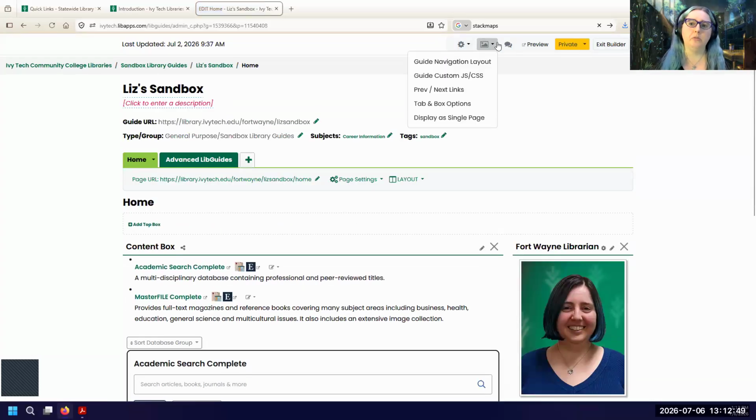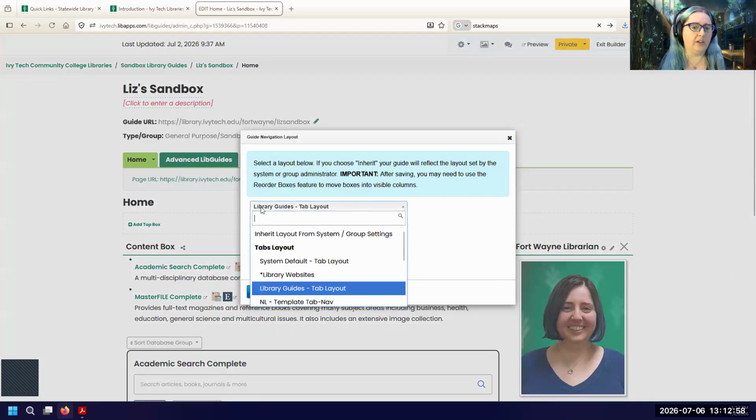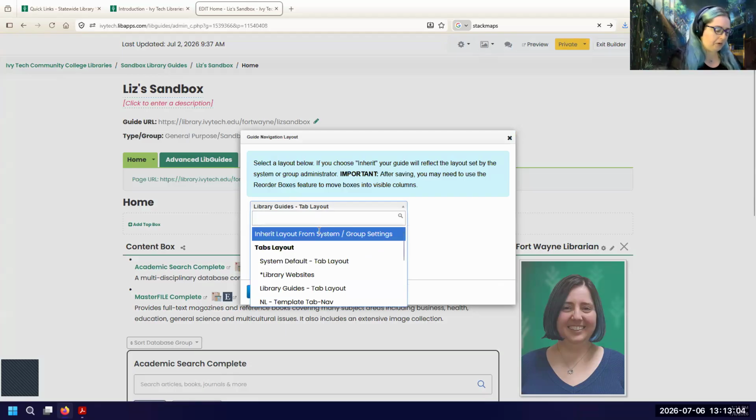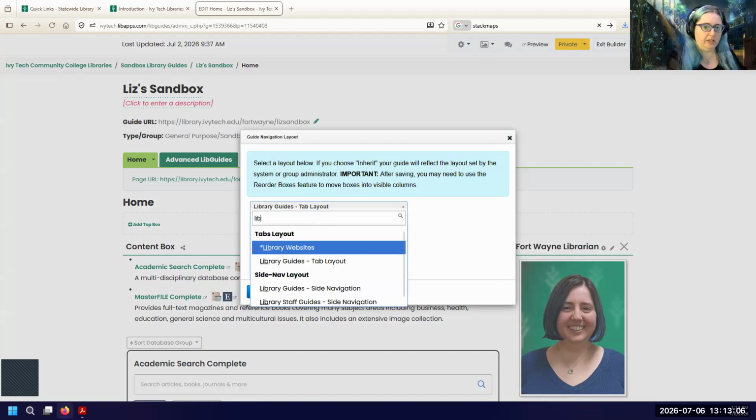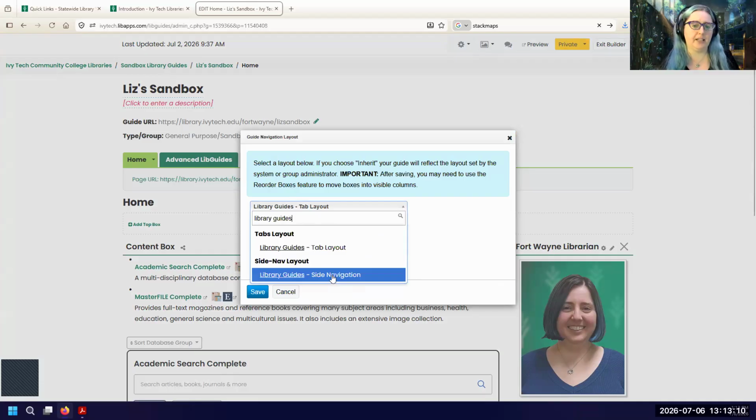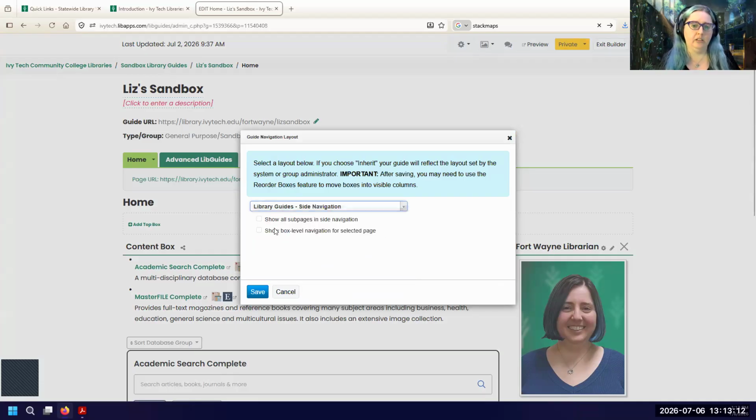You can come up to the little picture icon up here, the landscape icon, and go to change your guide navigation. And you can see this is where I chose my tab layout when I got started, but maybe I've changed my mind and now I want the side navigation. So I'm going to plug in library guides. Okay, there's my side navigation.